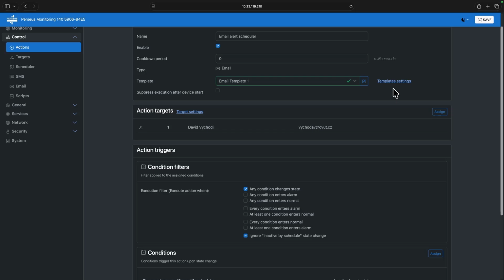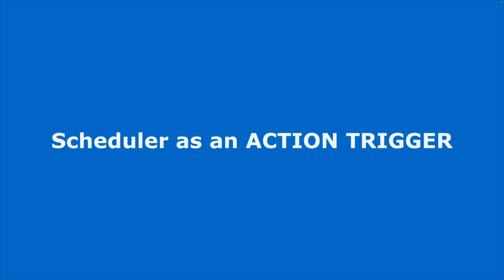We created an action that will send an email when the temperature goes outside the range defined in the condition, but only on workdays and excluding public holidays.